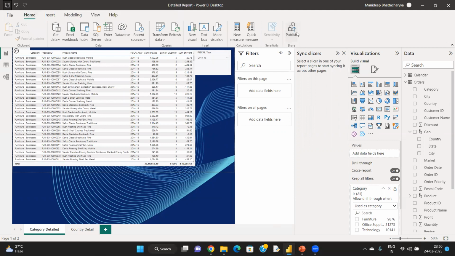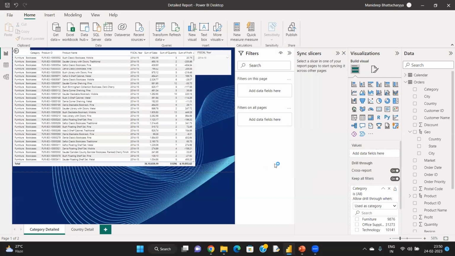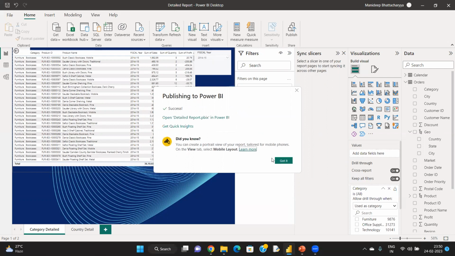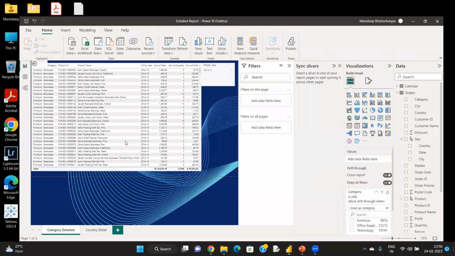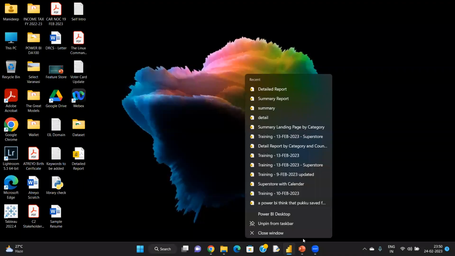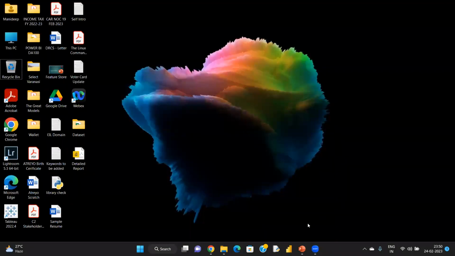Go to home, publish. I already have a workspace called POC workspace. There I'll publish. So my detailed report gets published. Yeah, it will just take some time. Yeah, it is done. Now let us create the summary page. Okay, open another Power BI window. Let's close this one and open another Power BI window.